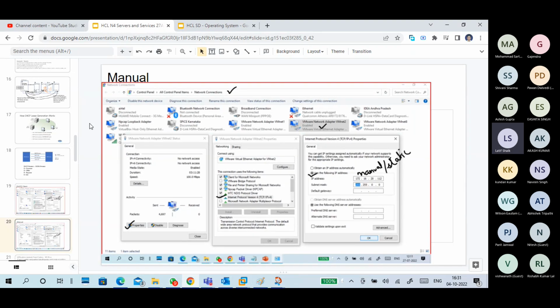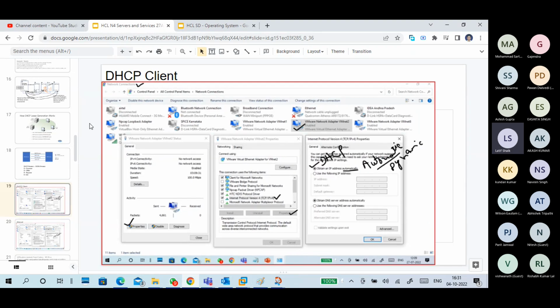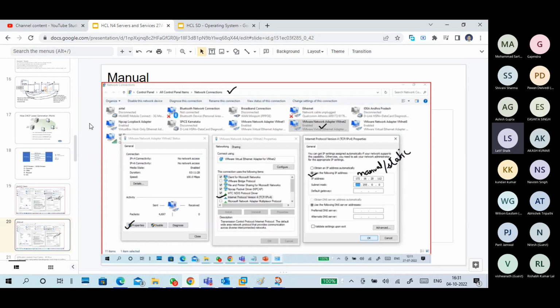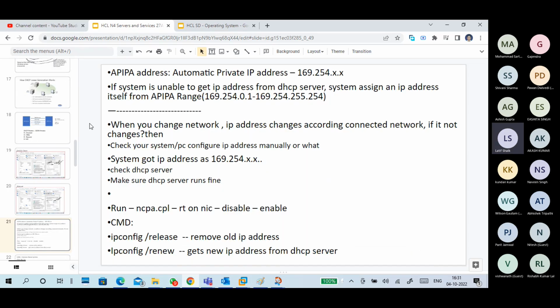That is a DHCP client. You select obtain an IP address automatically, it means you become a DHCP client. If you select use the following IP address, means you are not a DHCP client. You enter the IP address manually. So you are not a DHCP client.